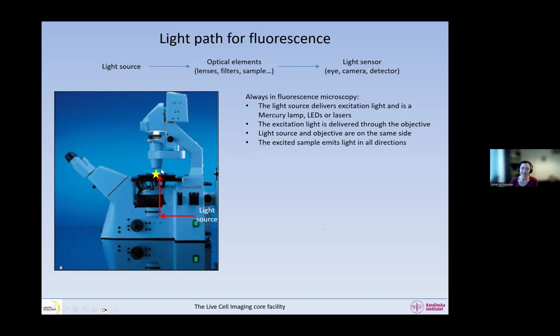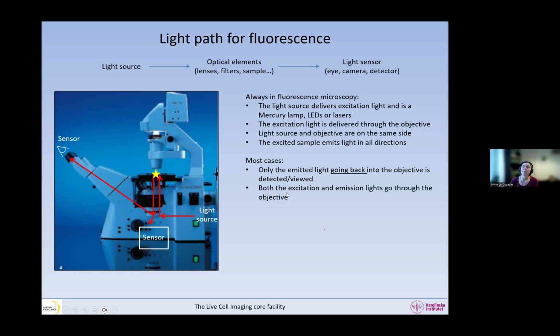And then when the sample gets excited by this light, it fluoresces in all directions. And some of this light is going back through the objective. So in most cases, only the emitted light that goes back through the objective is detected, or we can look at it with the eyepiece in most cases, but there are exceptions, and I will tell you what. So in fluorescence microscopy, both the excitation and the emission go through the objective. And that means that the other side of the microscope, where the condenser is, is not used at all.